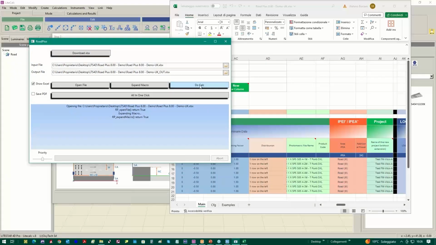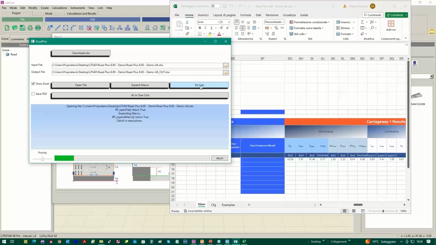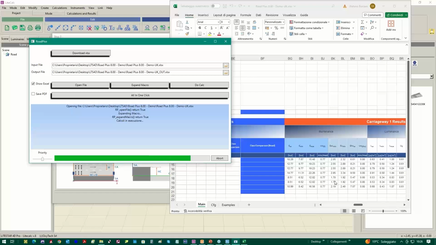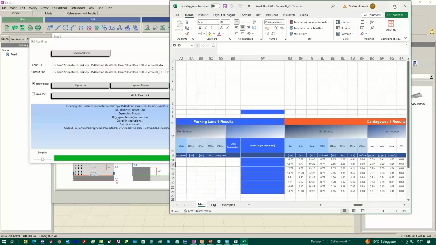So let's do the calculation. And you can see that the program automatically starts to write results in the related sections, one by one. As you can see, the calculation is running very fast, and let's say that in around 20 seconds we did the whole calculation. So let's now analyze the results.